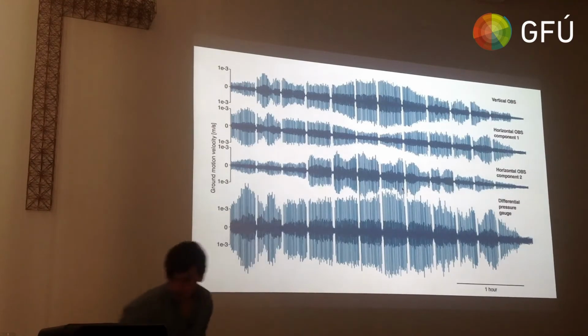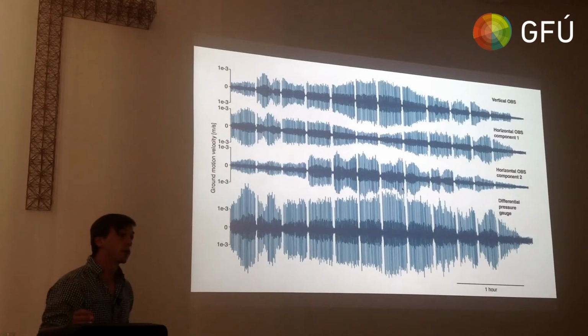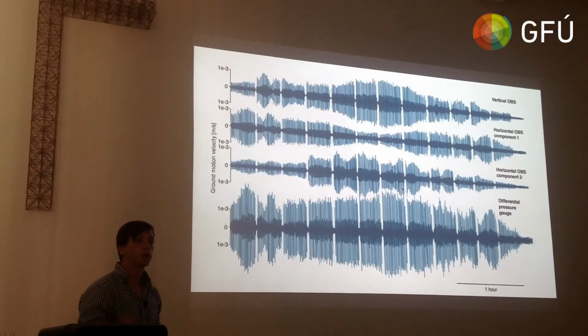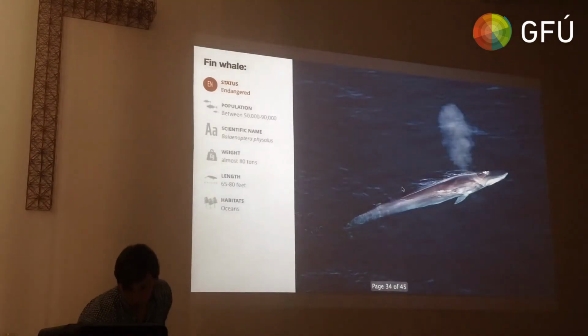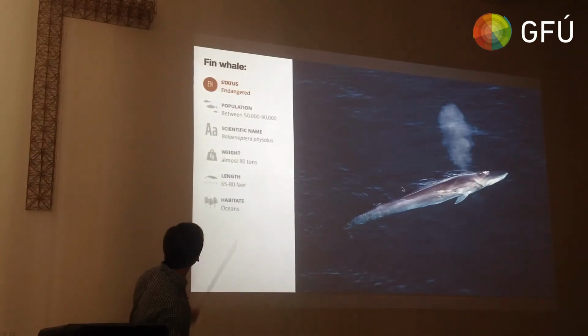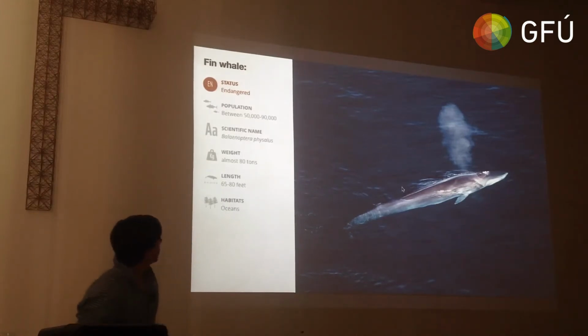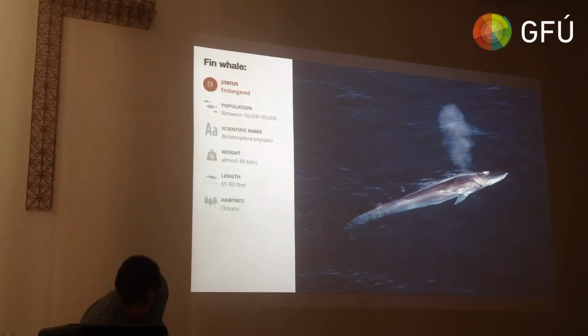But people have done a whole bunch of work with just pressure gauges deployed somewhere on buoys in the ocean, recording whales, tracking them where they are. So, as I'm saying, these are fin whale calls. People know a lot about fin whales. I have no clue about them. I just know that they are very long and very heavy. And if you care more, you can Google something more about them.